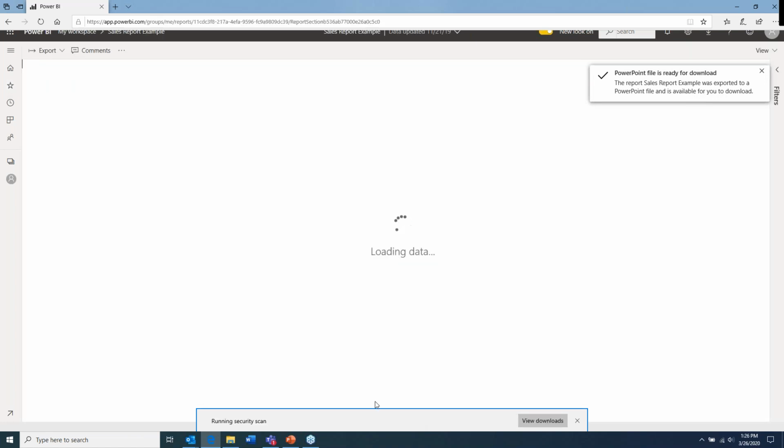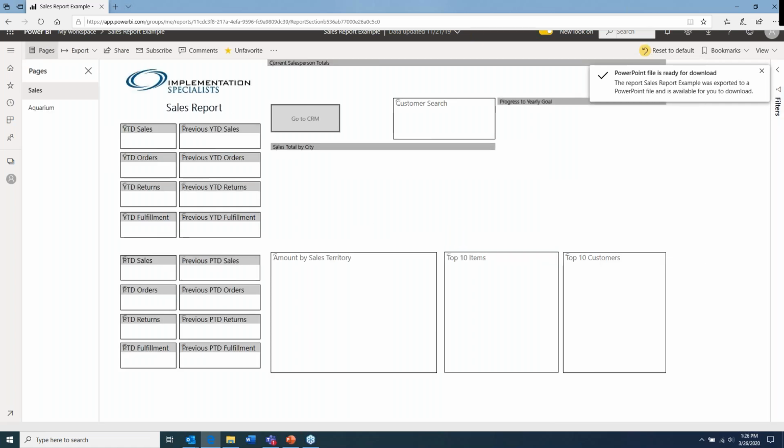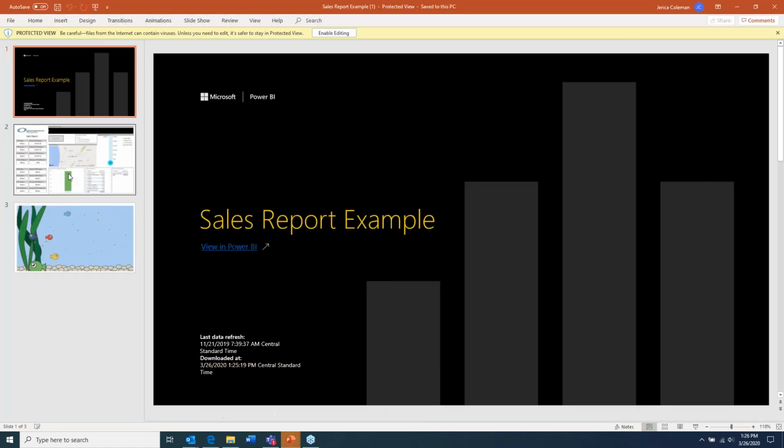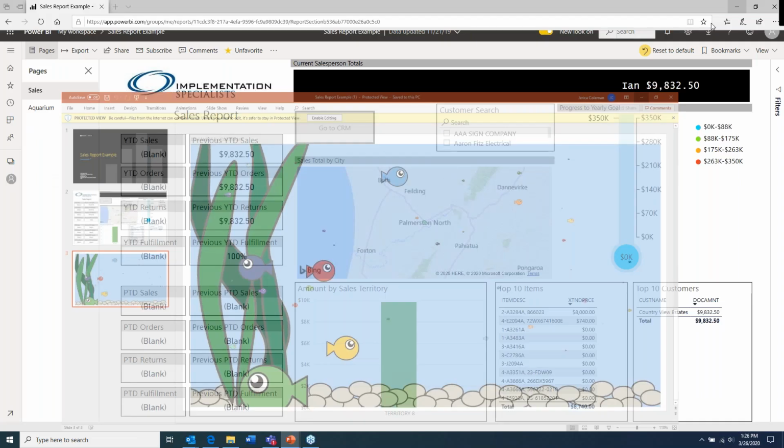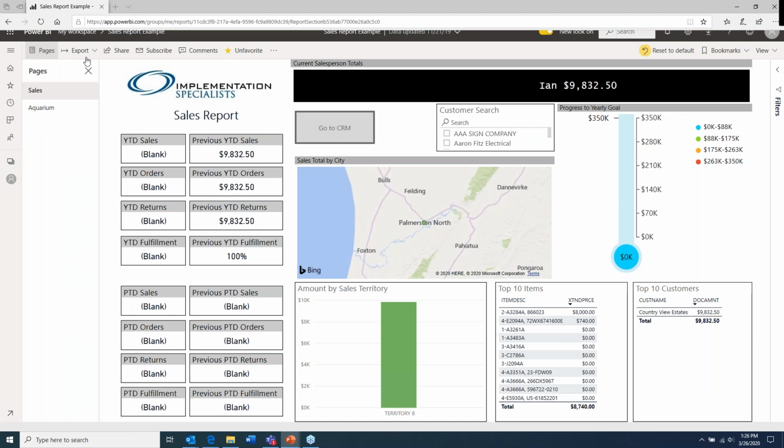And here we go, it did download. So let's open up PowerPoint, and it just takes the different pages and plops them into slides for PowerPoint. So just one of the ways you can export out.